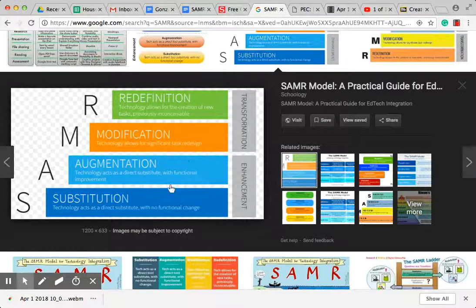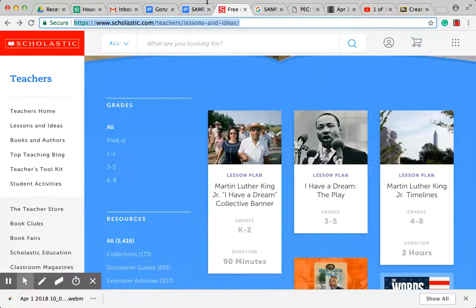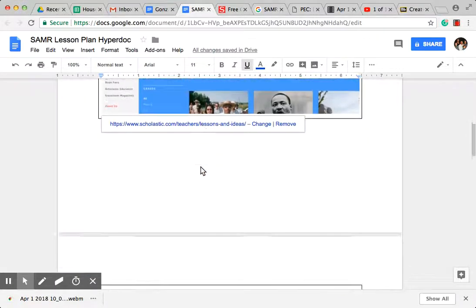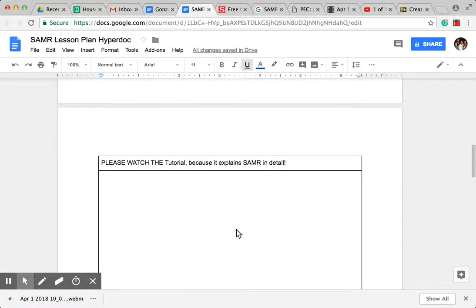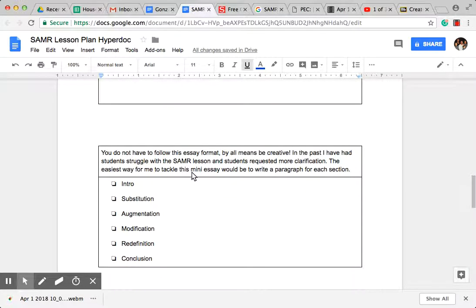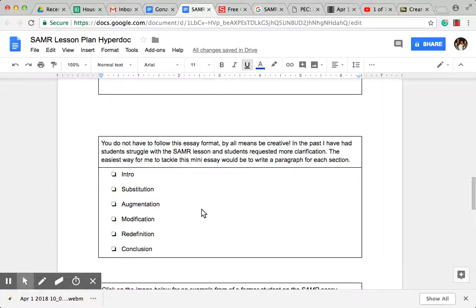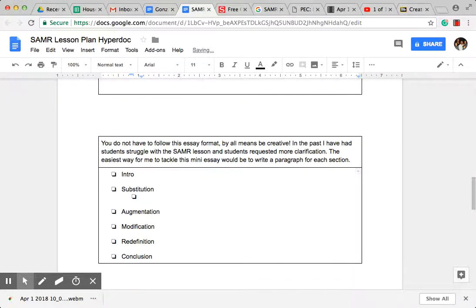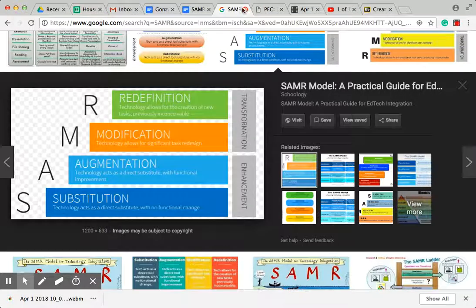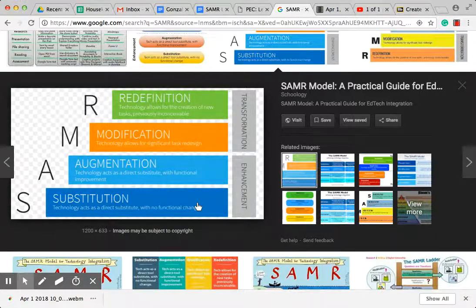So how can we actually do that with our little lesson plan here? Let me go back in here. This is the tutorial we're doing right now, so it's not in there. But if you go down, you'll see that you don't have to follow this format to write this essay. By all means, get creative. I've just had a lot of students before request more clarification. So underneath the substitution, it's simply substituting something with no functional change.